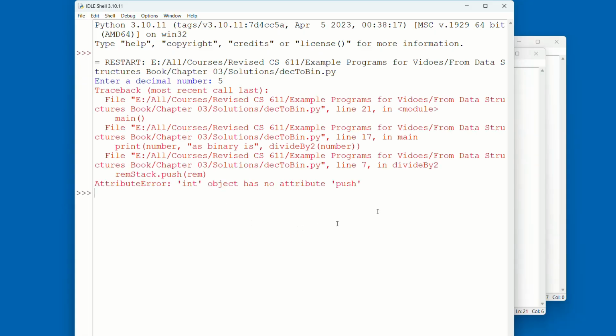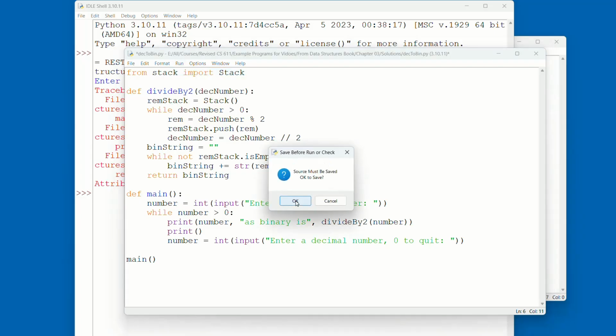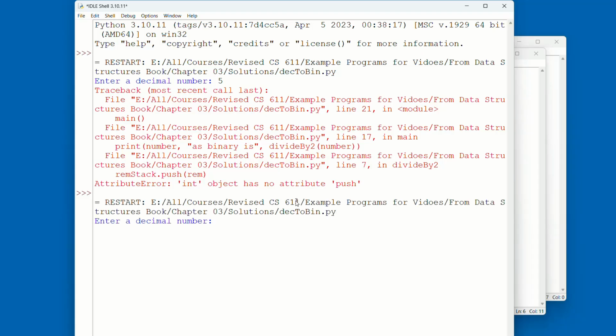Oops. Oh, okay. I messed up here. This should be rem here instead of rem stack. Okay. So let's try this again. Put 5 in again. And there we get our 101.